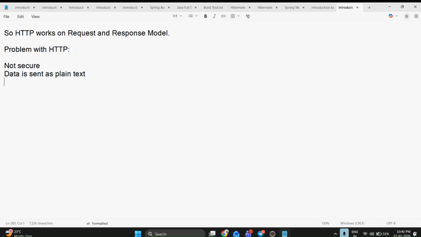Okay, so let me write: hackers can read username, password, etc. What are the problems we have with HTTP? It's not secure, data is sent as plain text, and hackers are going to read my username and password, everything. If this is the case, my account is in danger. So these are the problems we have in HTTP. To resolve these problems, we have the concept of HTTPS.